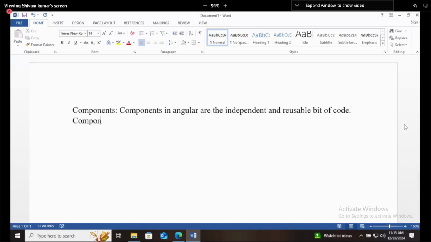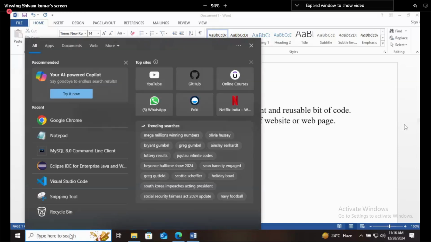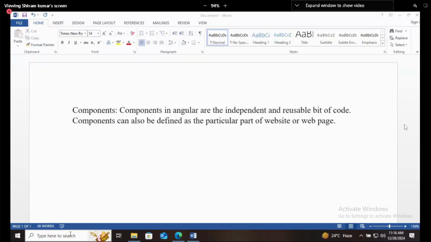Components can also be defined as a particular part of a website or web page. This is called one component. So yesterday we have created something, right? So let's go back to code now.